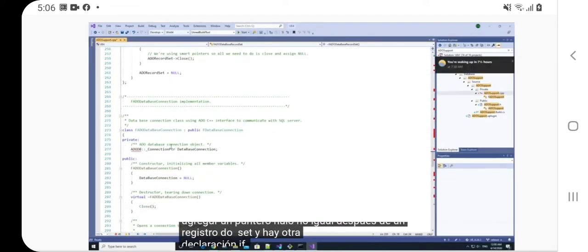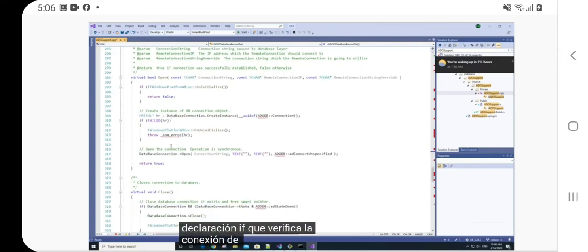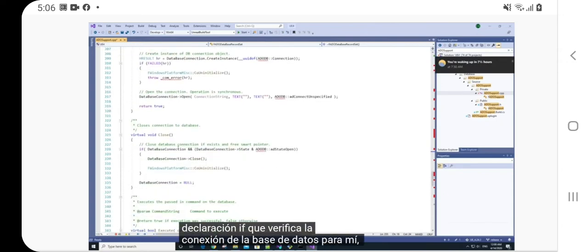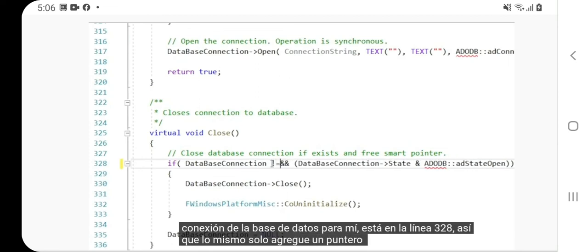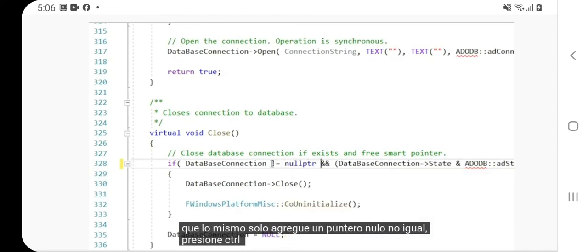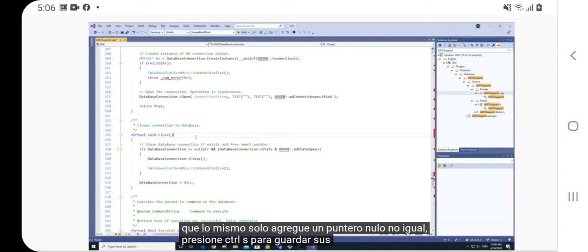And there's another if statement that checks database connection. For me, it's on line 328. So same thing, just add not equal null pointer, press Ctrl S to save your changes.